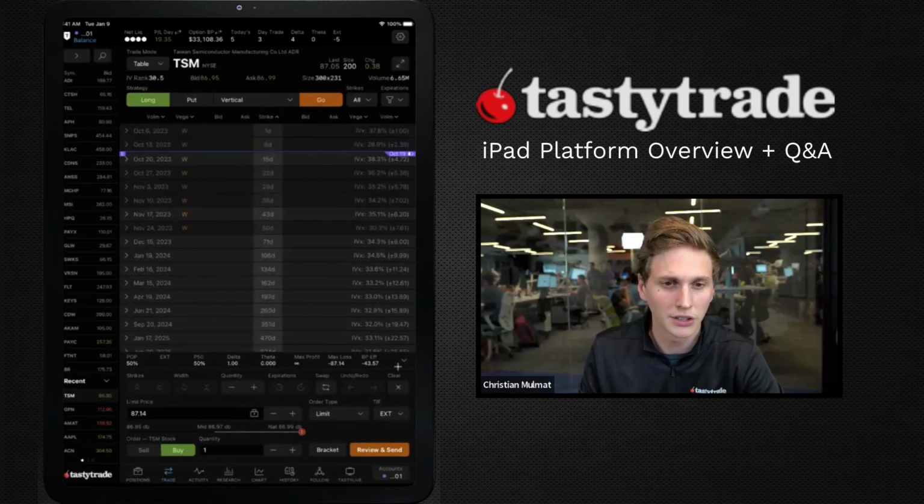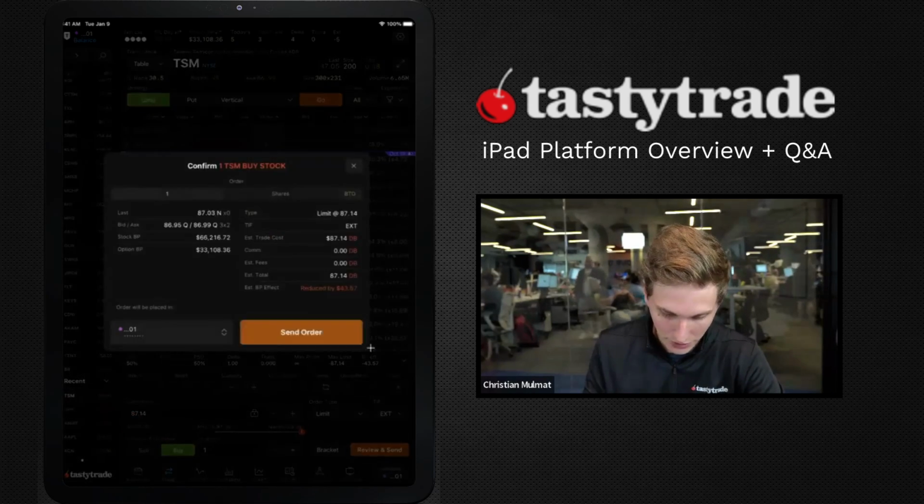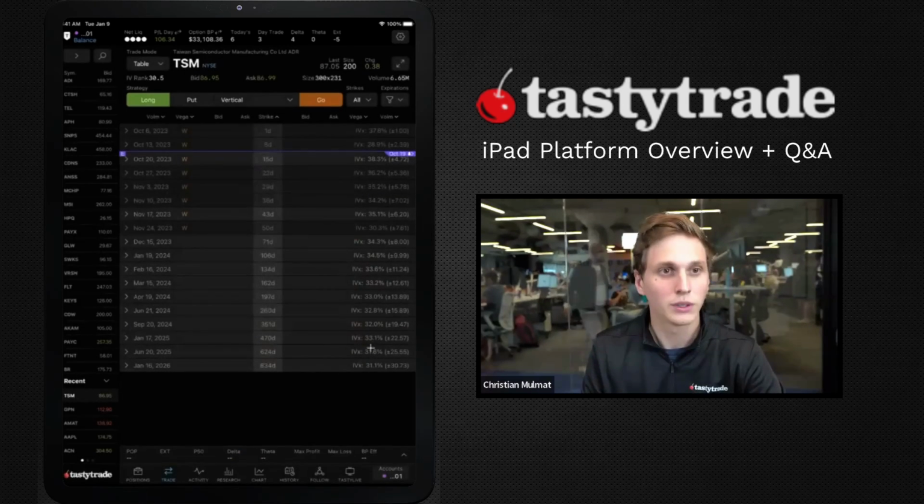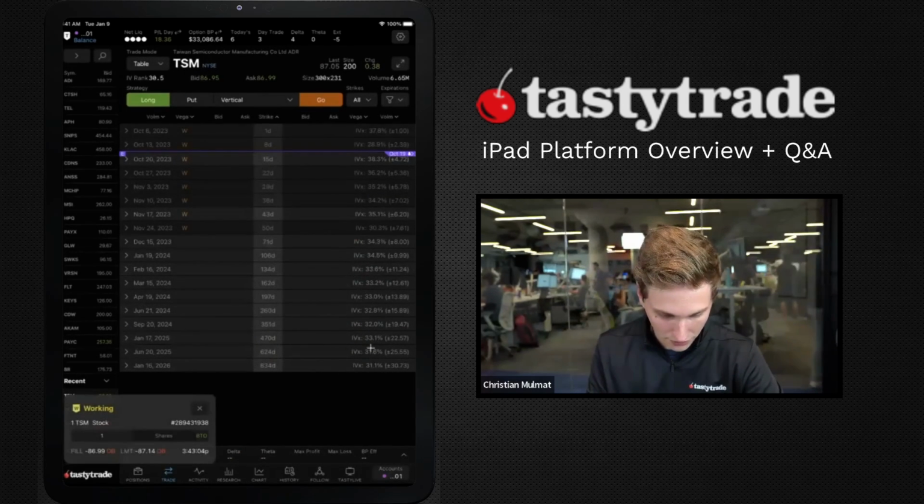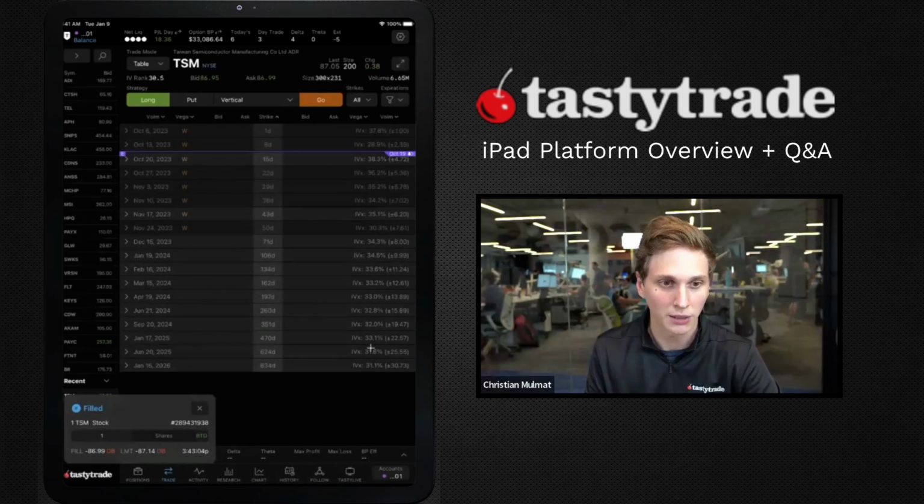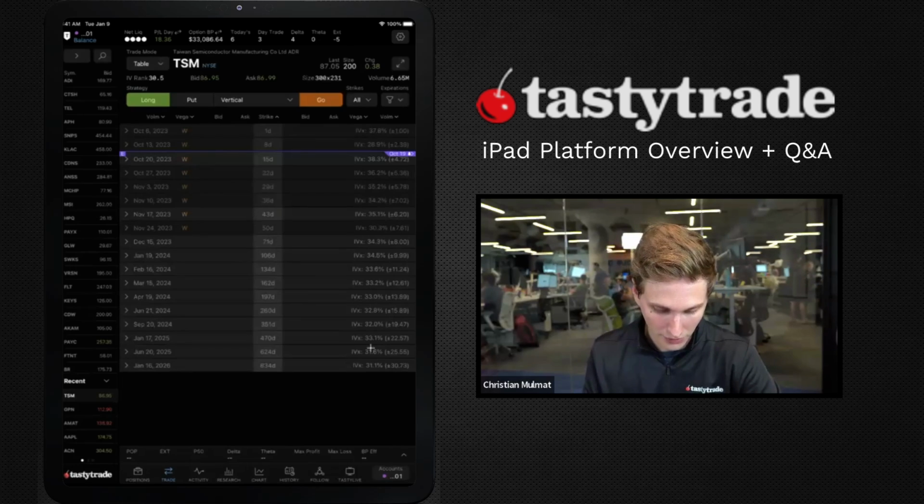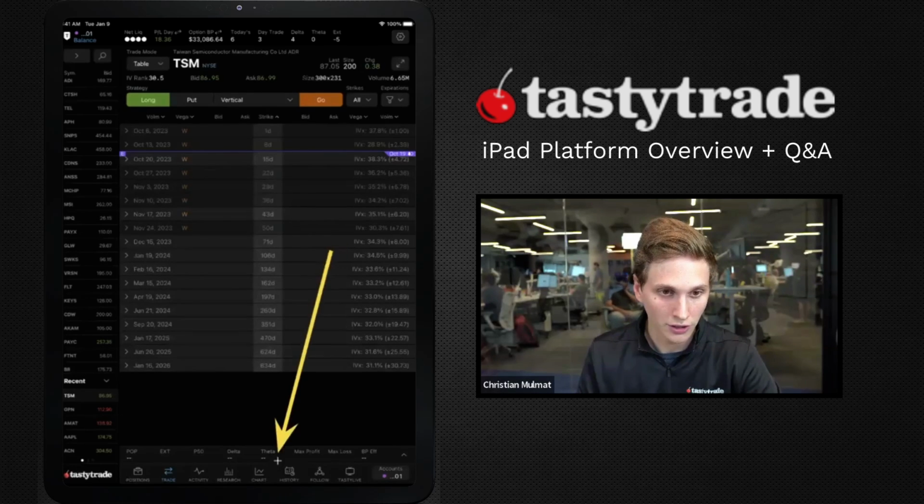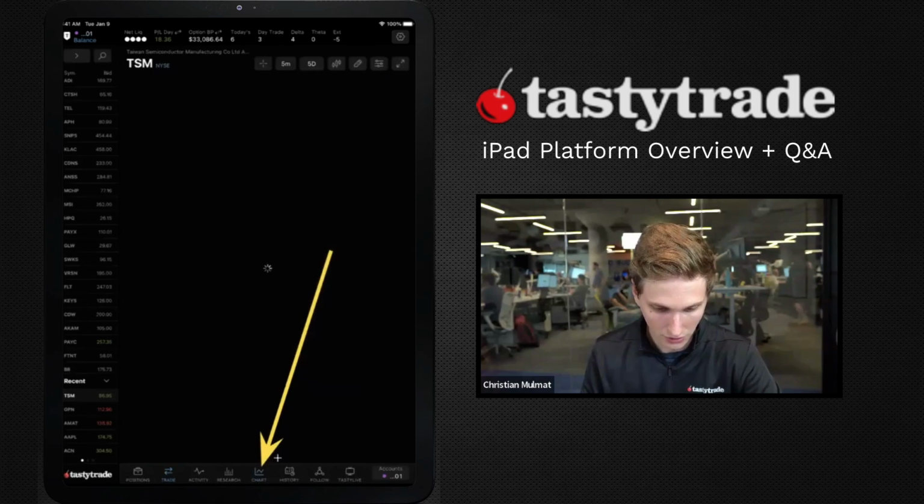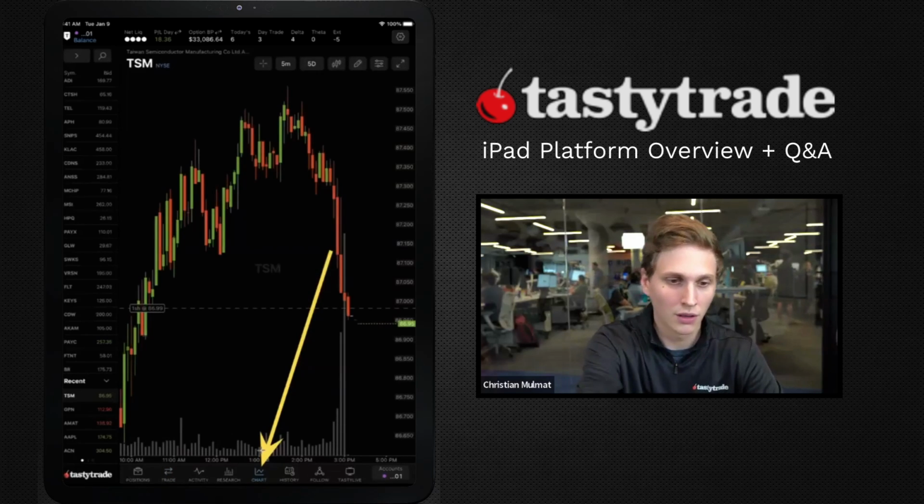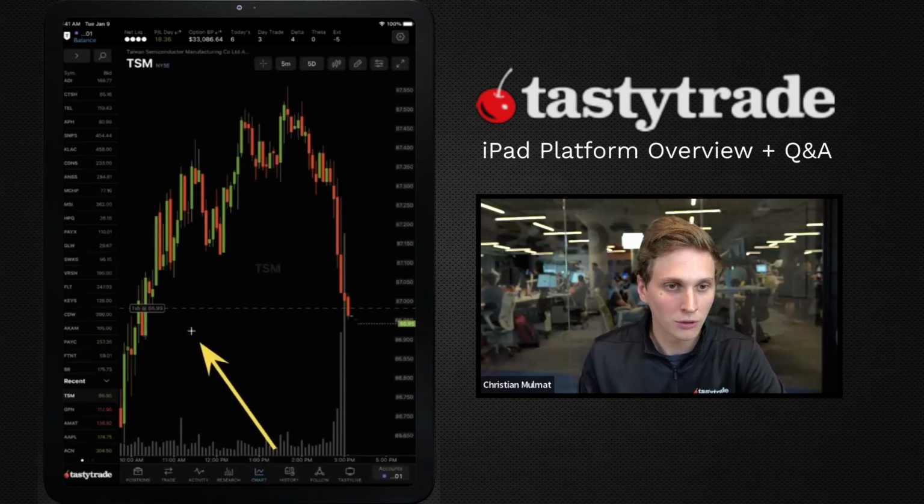So we double tapped on the T-shield, and now if we go to review, send order, we can send it off and get filled. So we have that working order, and we can see in the bottom left that it got filled. Great. Now that we've opened our order, what can we do with it? Well, we can go to our chart tab. It's really nice. Pull up a chart on TSM, and we can see that cost basis, that position we just opened. See that 1 share bought at 86.99.